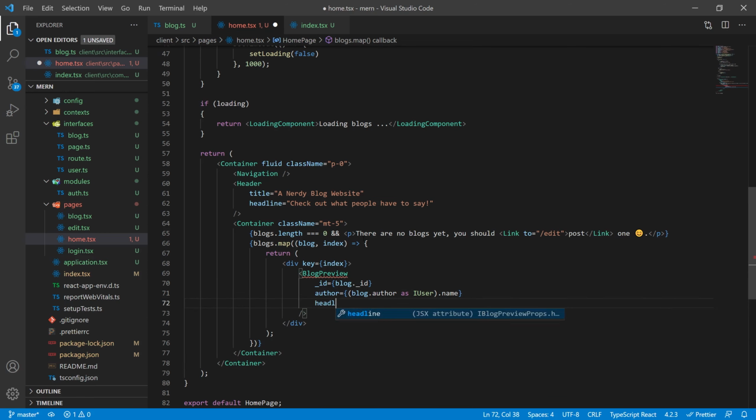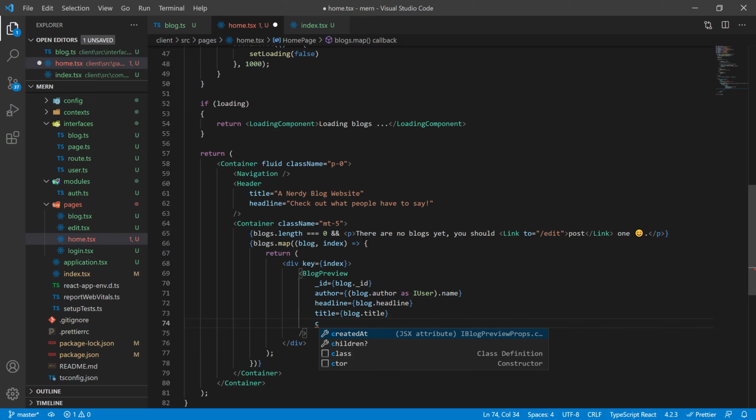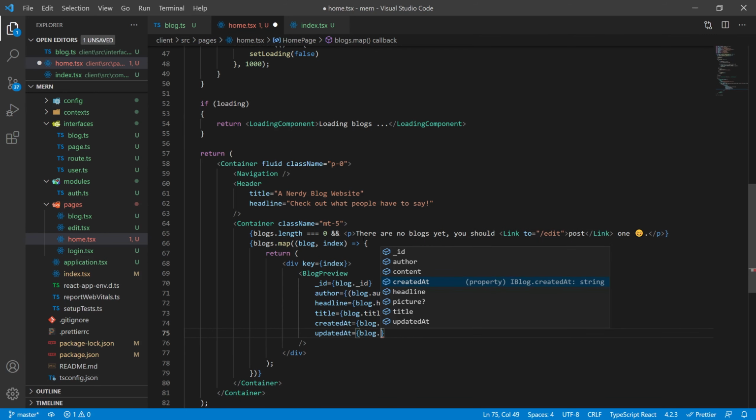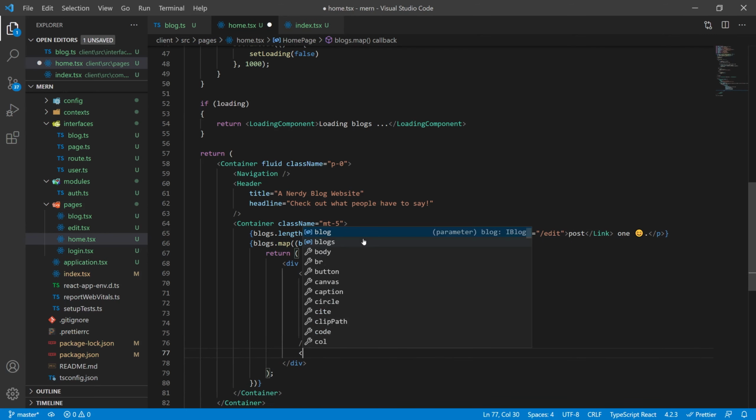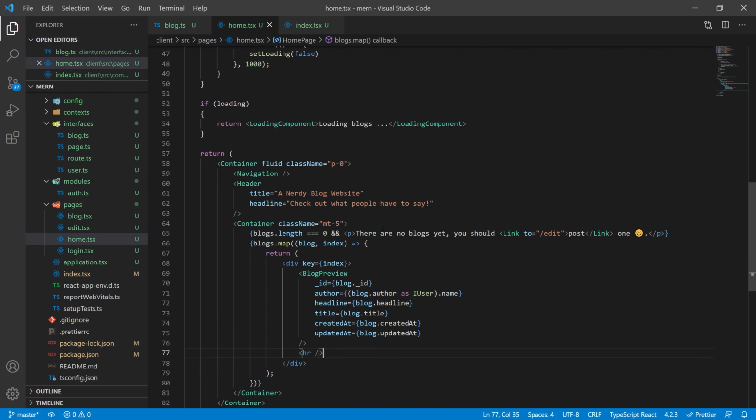The headline should just be the blog.headline. The title should be the blog title. The created at and updated at should be the blog created at and updated at respectively. And then you could throw in an HR element and close it off for a little line to keep everything separated.